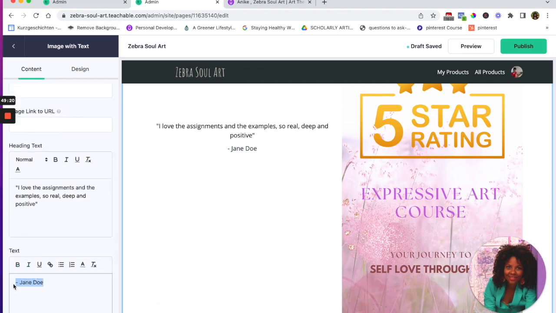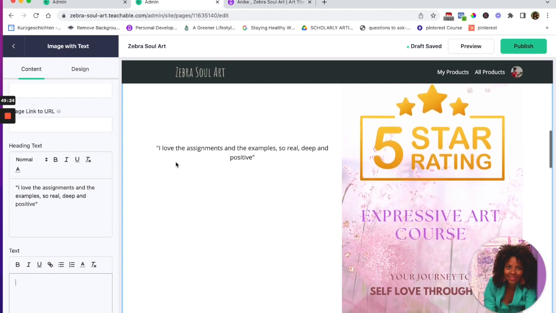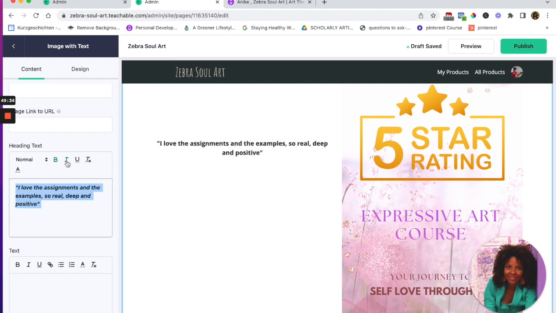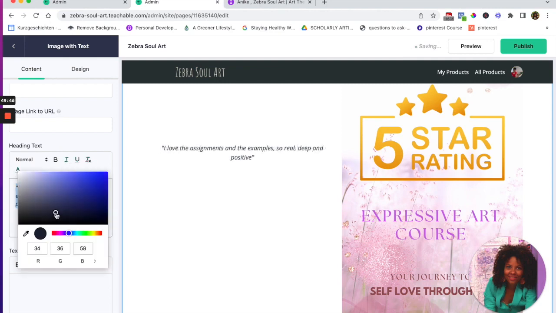And I'm just going to remove her name. Jane Doe here is just an example. Then what you can do, you can make it bold. You can make it italic. This right here changes everything to go back. And then when you click here, you can change a few things as well. So just play around with it.